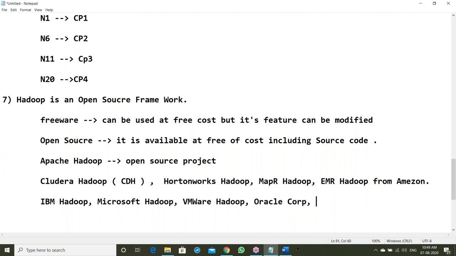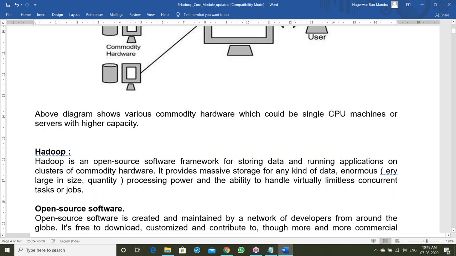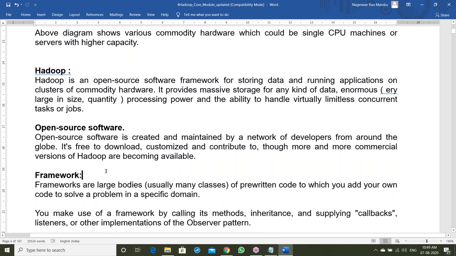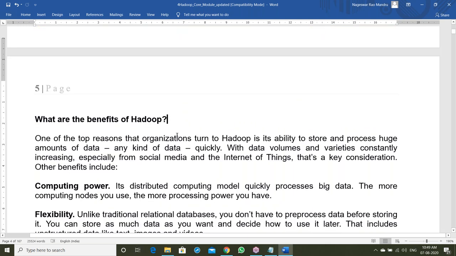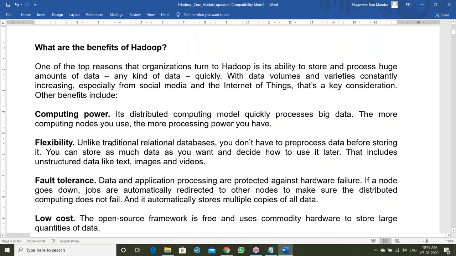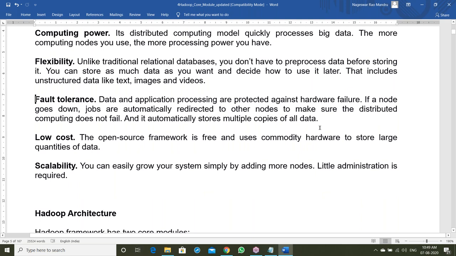Next, these are the features of Hadoop. It is an open source framework. Next, massive storage and computing power; it's not just processing power here. Next, fault tolerance, which we already discussed, means the recovery process: if any node fails, that data is recovered automatically. That is nothing but fault tolerance. The topic will be repeated again; in the actual topic, I'll explain exactly what fault tolerance is.